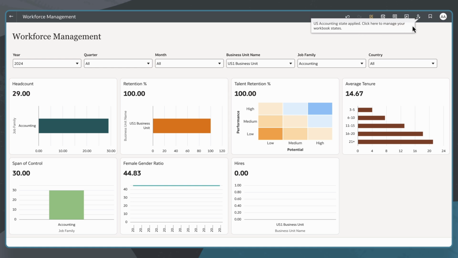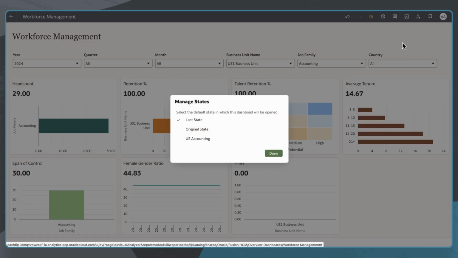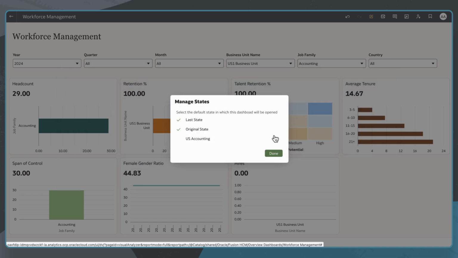I can also choose to set my custom save states as the default state. Note that I can create up to 15 states. If I create more than 15 states, the least used custom state is deleted every 90 minutes.